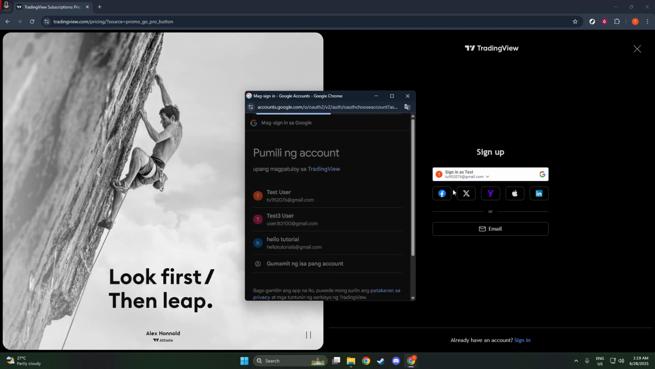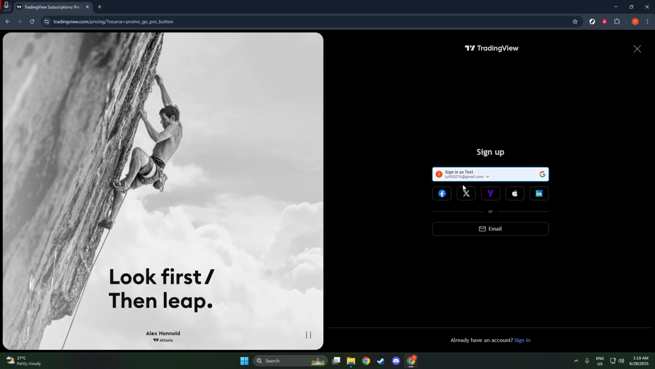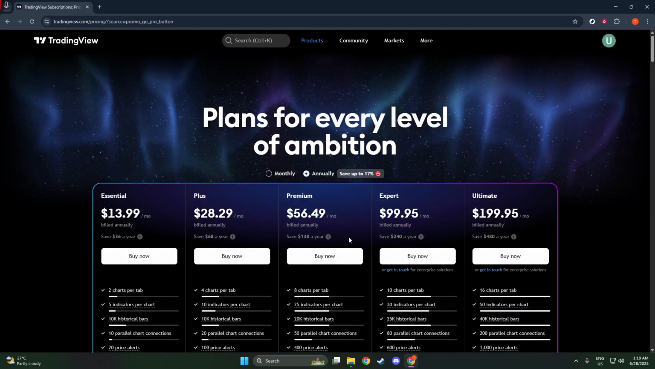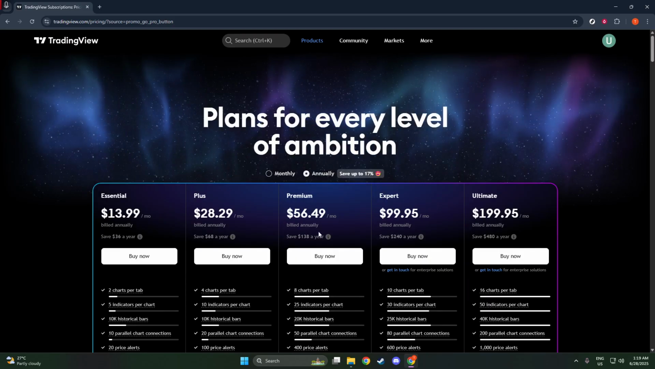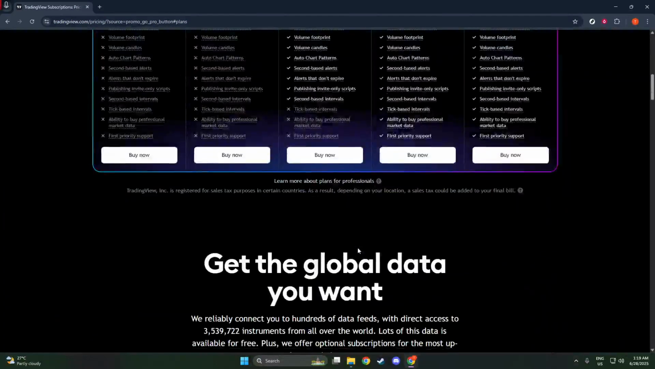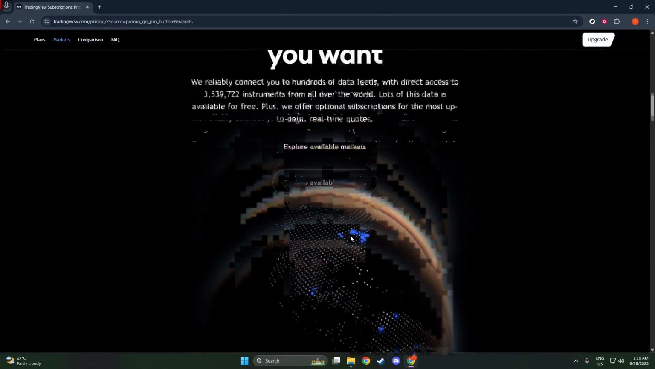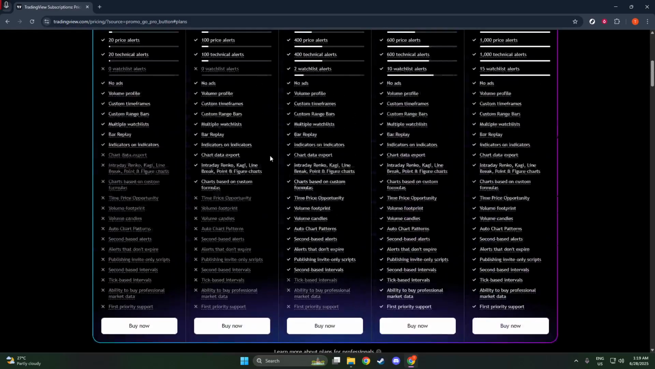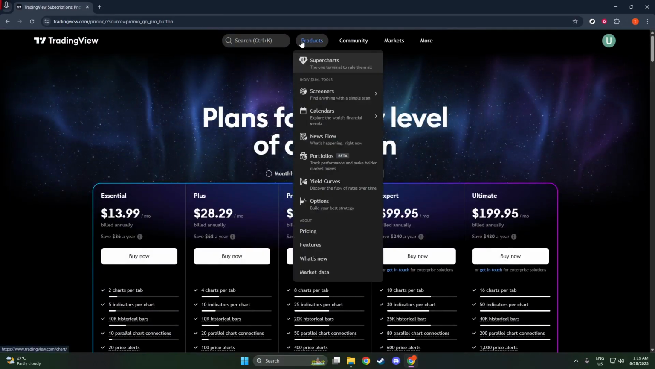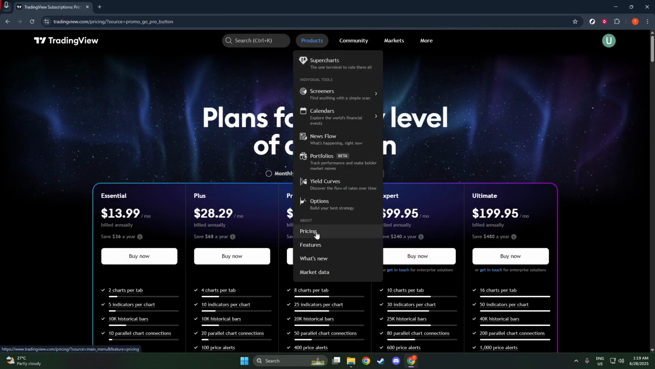Once you've clicked that button, you'll need to either log into your existing TradingView account or create a new one if you haven't yet done so. If you're creating a new account, fill in the required details such as your email address and a secure password. If you already have an account, simply enter your login information. Creating an account is straightforward, and TradingView ensures that your details remain secure.